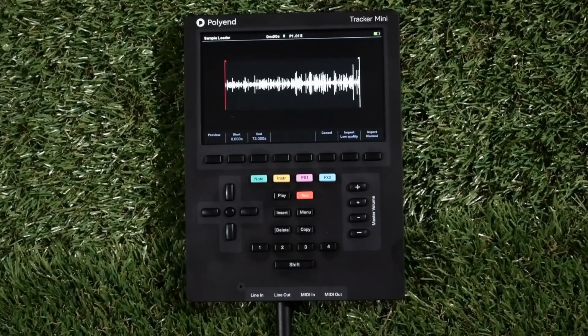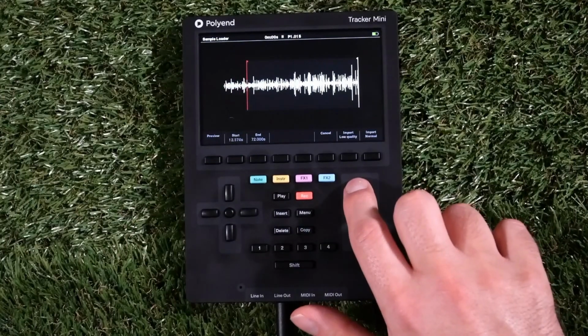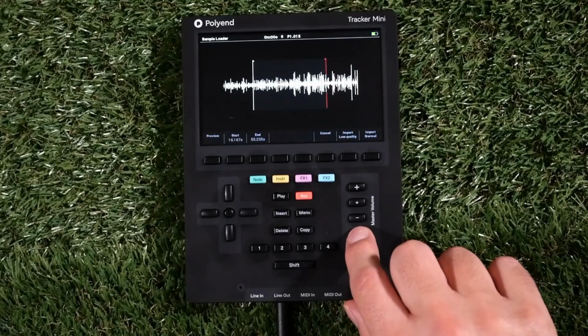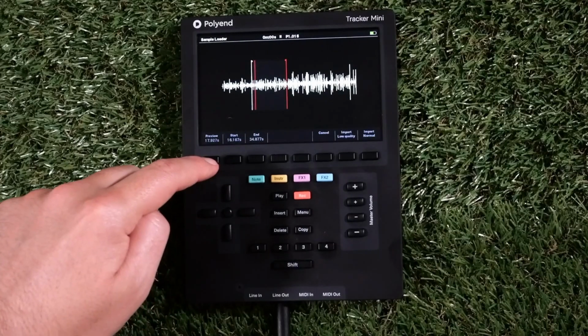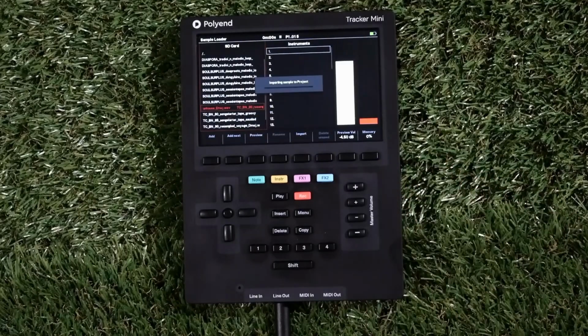You'll be presented with the sample waveform and start and end points. Simply use the contextual screen menu buttons in conjunction with the plus and minus buttons to select the snippet you'd like to import. You can preview your selection by pressing the preview button. Once you're happy with your selection, you can click on import low quality to save on memory or just import normal for full quality. The Tracker Mini will then import only the selected part of the sample as your instrument.